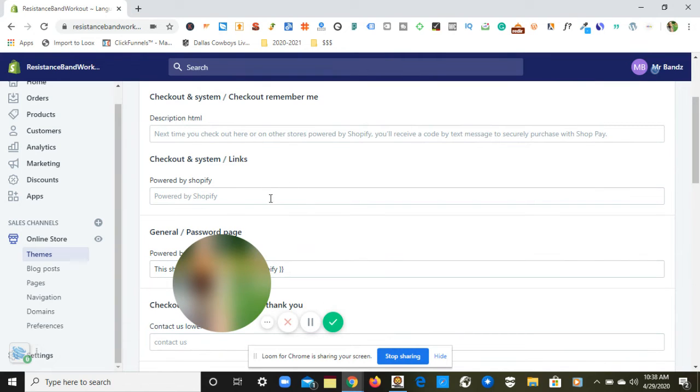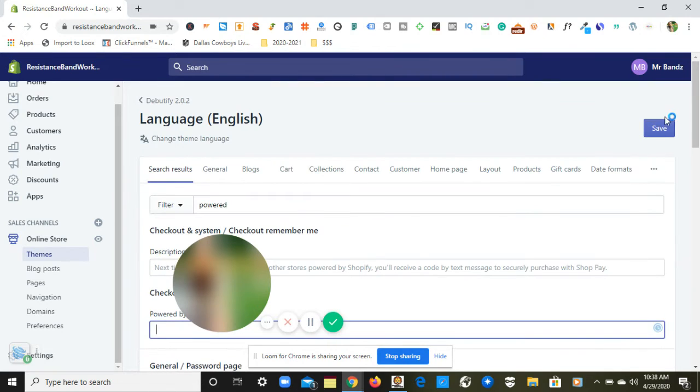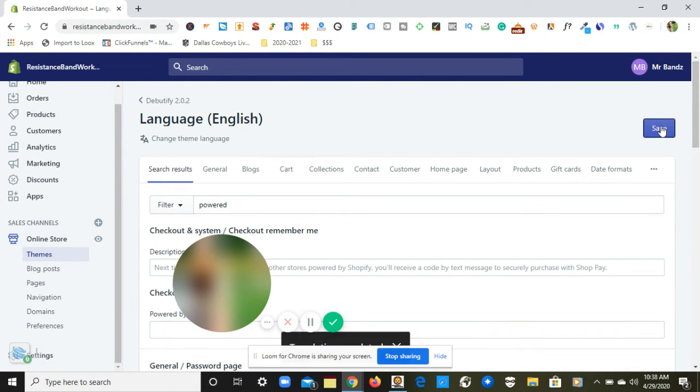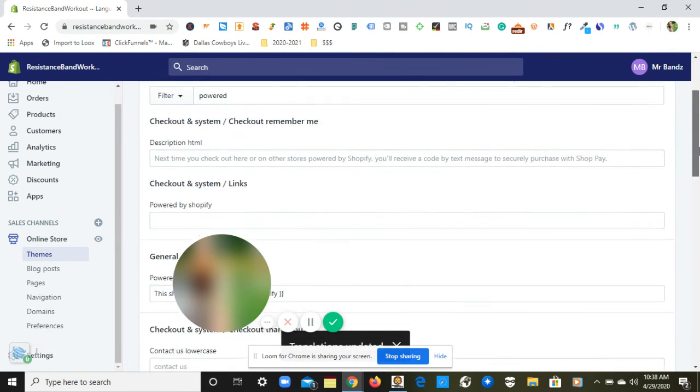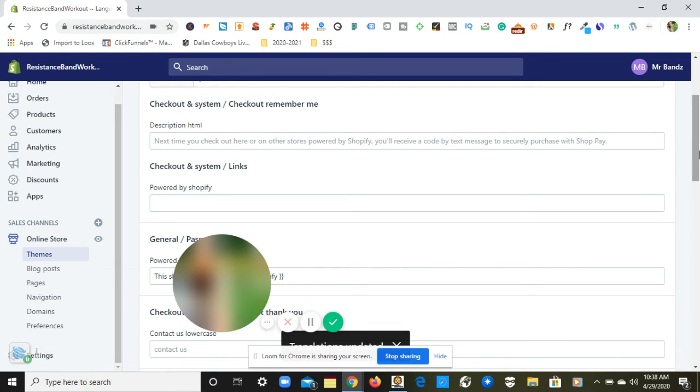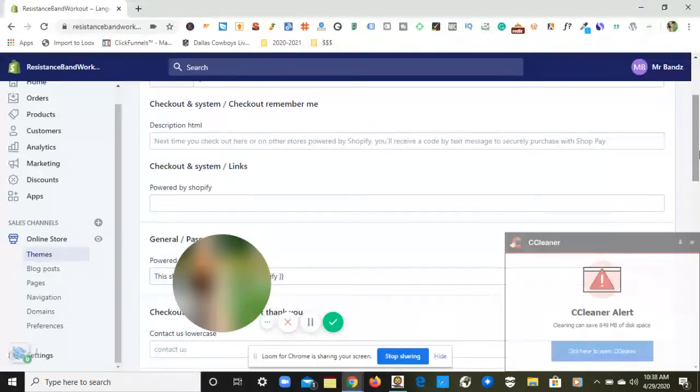system link. Right here it says powered by Shopify. You just got to hit the space bar like that. Go up to save. And it is done. And now when you go to your store, your Shopify store, it'll no longer say that it's powered by Shopify.